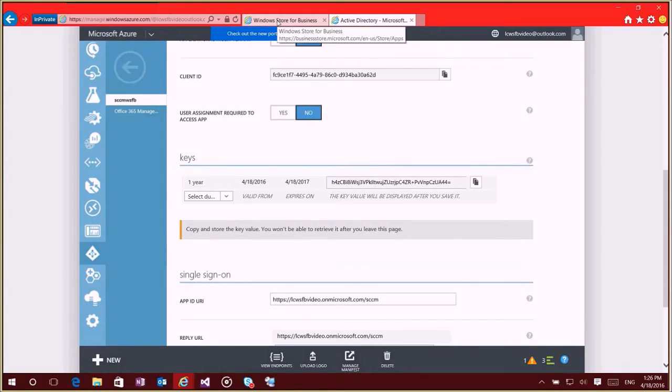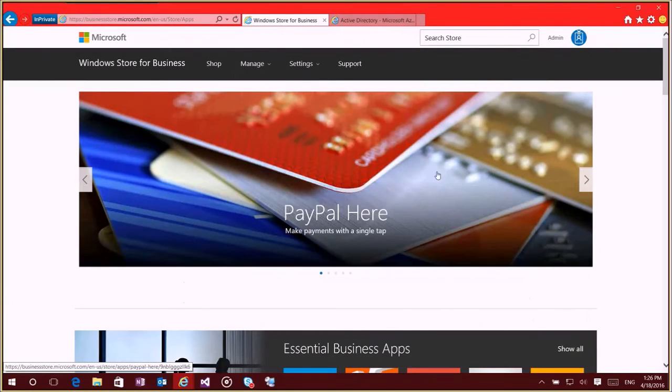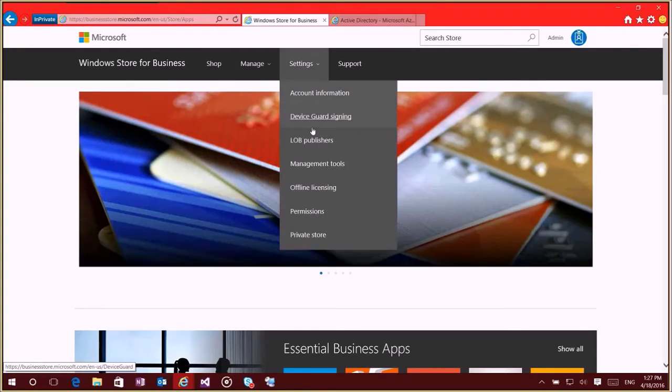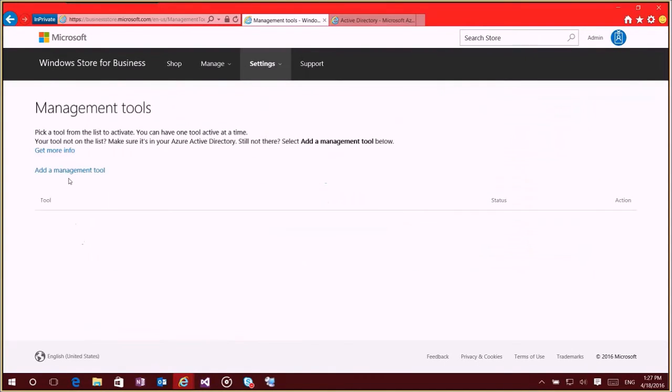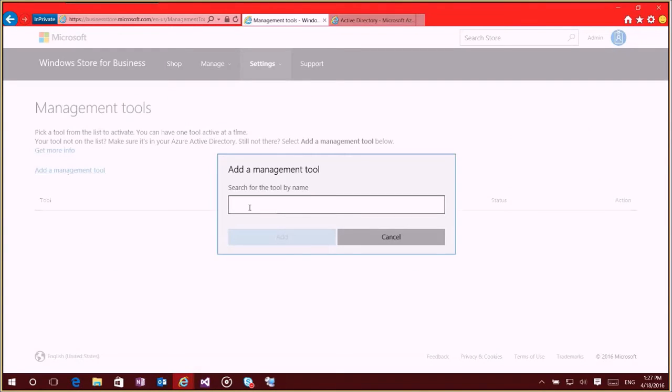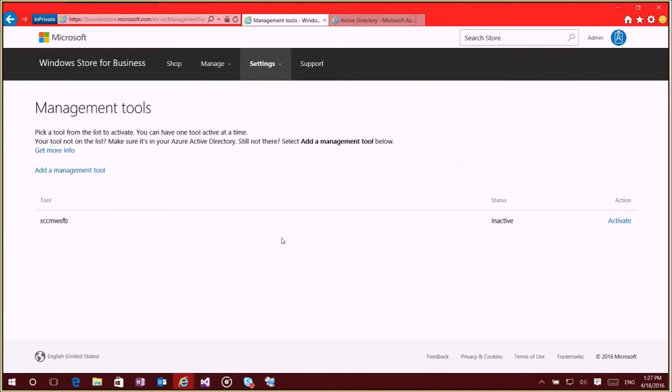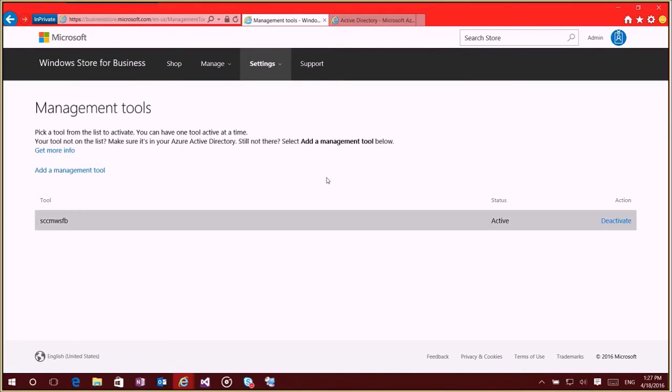I'm going to jump over to the Windows Store for Business portal now. I successfully logged in here already, of course. What I need to do now is add a management tool. So I'm going to click Settings and Management Tools and add a management tool. From here, I'm just going to select the name of the application that I just created in Azure Active Directory. You can see I have SCCM WSFB. I'll click Add. And here I need to activate this. In Windows Store for Business, you can only have one management tool to manage these applications. If you're using Intune standalone, you'd follow a similar process to what I just did and add that here. Or for SCCM or hybrid customers, you would follow this process to add this.